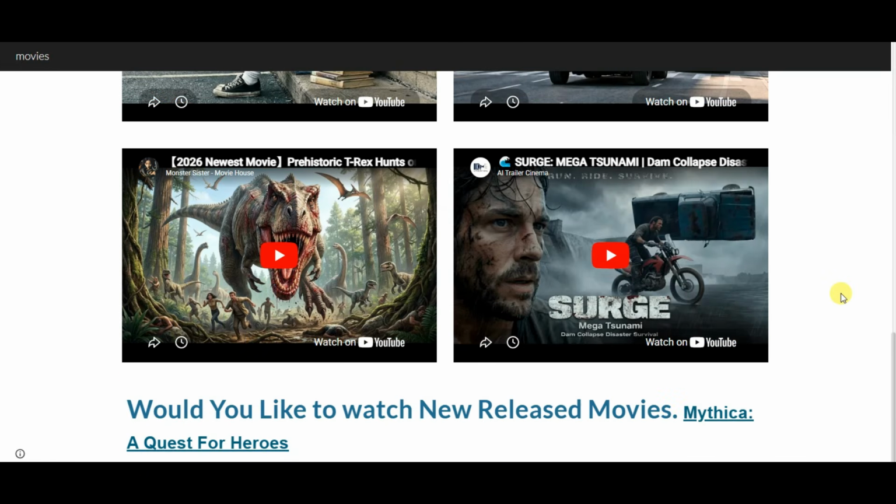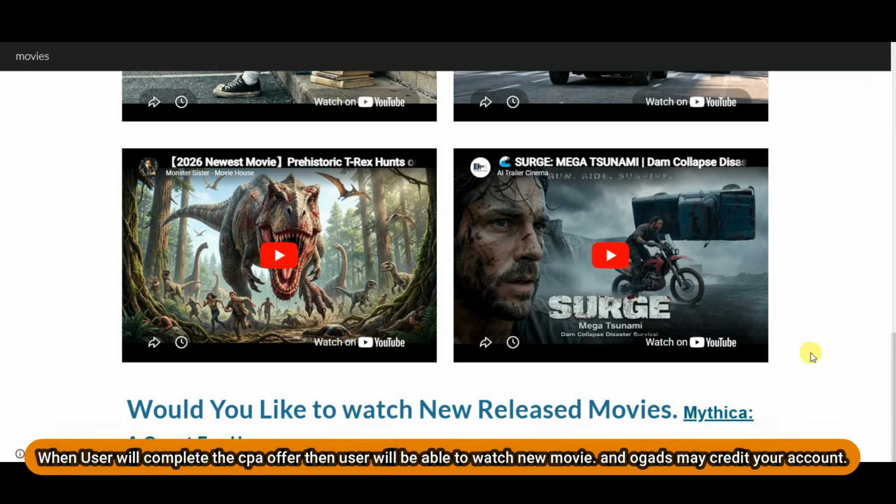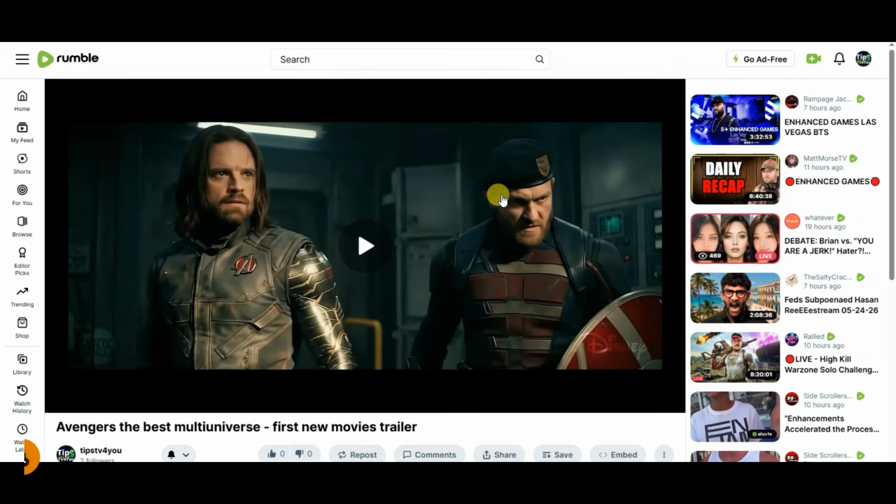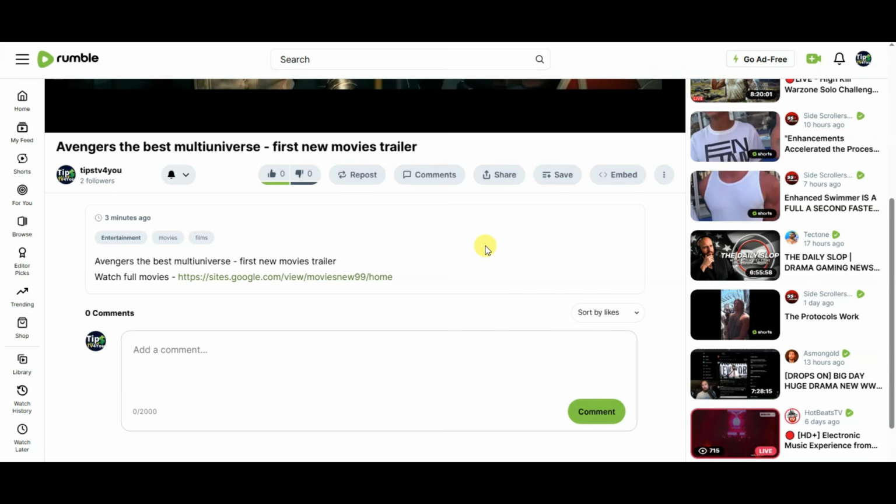I have inserted a smart link on this text. When someone clicks on this text, then the Ogads network will show CPA offers according to the user. When that user completes the required step, then Ogads may create your account. Guys, you can upload a movie trailer on the Rumble platform and then insert your website URL in the description. You can get lots of users from the Rumble platform.